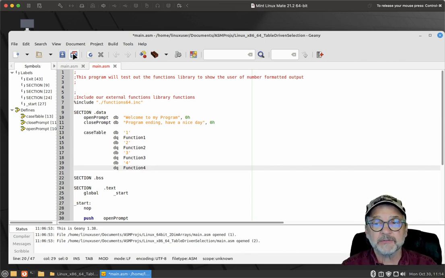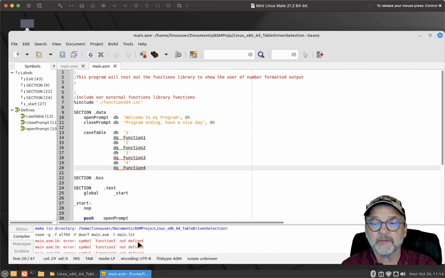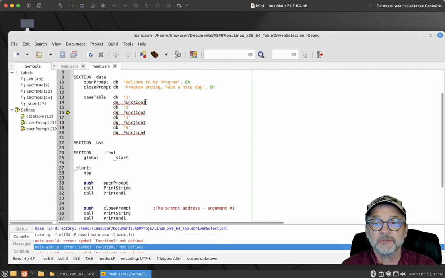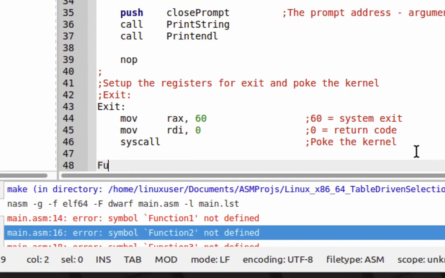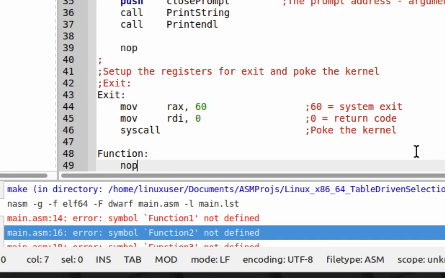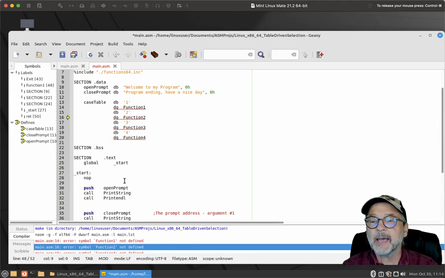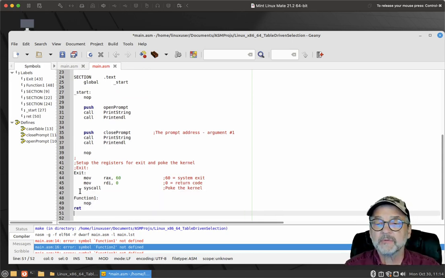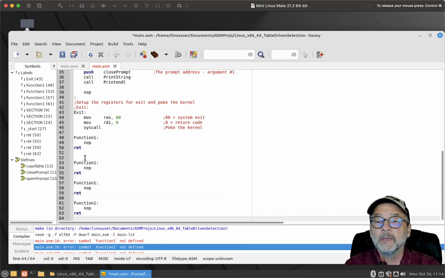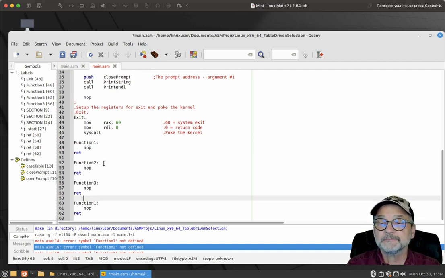Now, those functions are not defined. If I go up here and save and then build this, I'm going to get a number of errors. It doesn't know what function 1 is, function 2, and function 3. So it wasn't able to put those addresses into that memory location. So what we're going to do is come down here and say function 1. I always like to put a no op and then a return. And let's make sure, did I capitalize those? I certainly did. All right. So let's go ahead and copy those 3 times and just change the function name to 2, 3, 4.